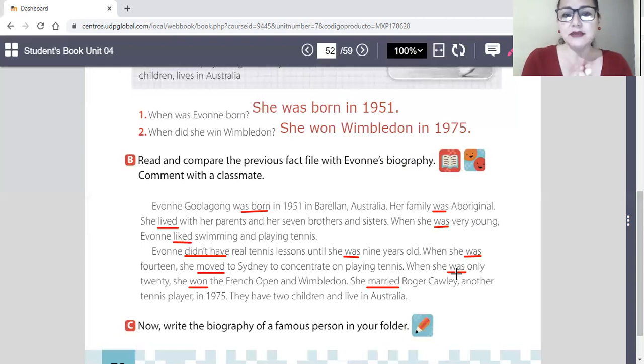Chicos, esta actividad de la página 52 pertenece a la clase número 2. La clase número 2 también veremos otra hoja de trabajo. You have this worksheet number 2 in the school platform. So please print this worksheet and bring it to the virtual class, ¿ok? Tienes que traer esta hoja para la clase virtual, la clase número 2, porque vamos a contestar, ¿ok?